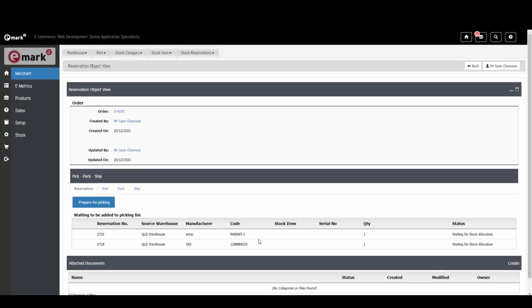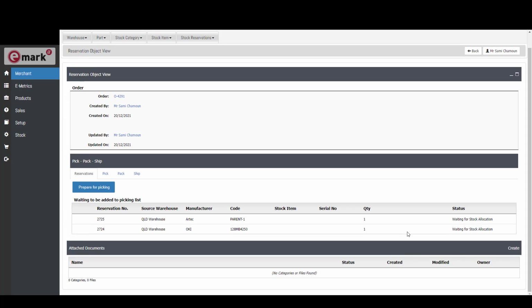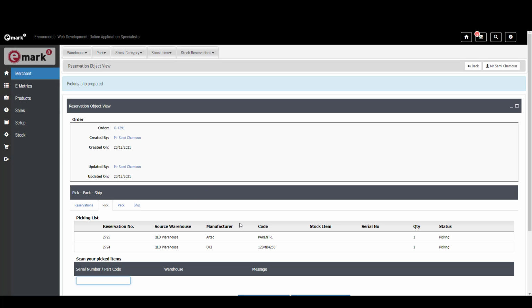There's two. These are the manufacturer codes of the parts, and we can see that the status of these two is waiting for stock allocation. So if we're ready to pick this order, we just click the prepare for picking, and you can see that we've now moved on to the pick tab here, and the status of those line items is now picking.